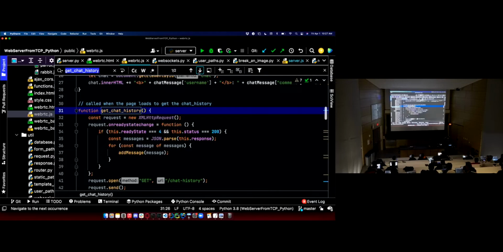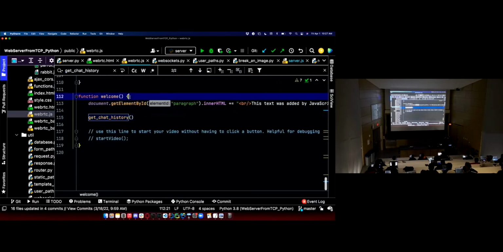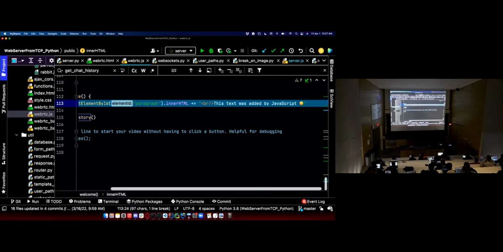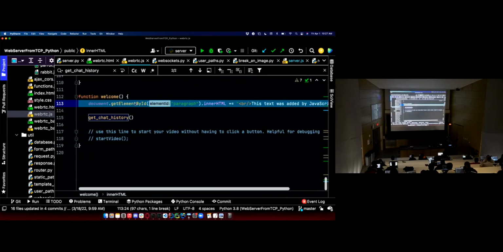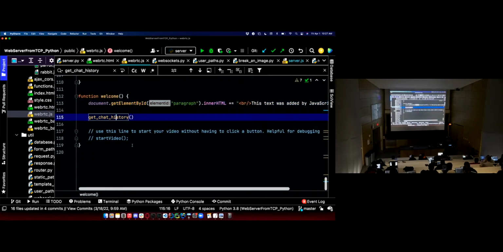And this is going to be called onload. So this welcome, I'm using that same structure as the JavaScript that you're already using that's adding JavaScript to the page. Just this silly little line that does almost nothing, but proves that you did call the JavaScript and run it. That's also going to call get chat history now.